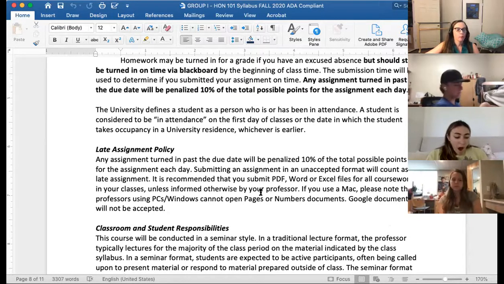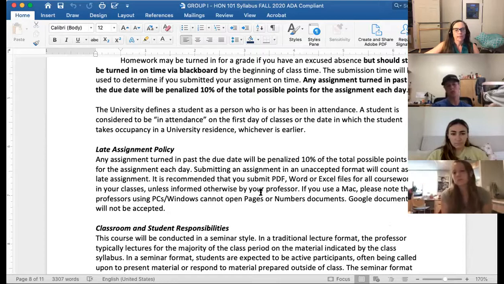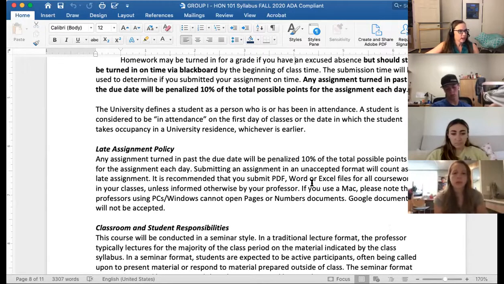So Word and Excel are my preferred. I'd rather not get things through Google Docs because my UT website is not associated with my Google Docs. It gets complicated.